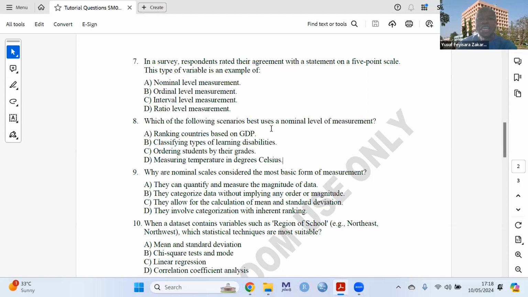Which of the following scenarios best uses a nominal level of measurement? Remember nominal, where you just talk about membership, okay?